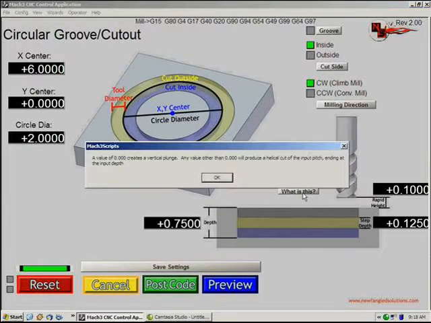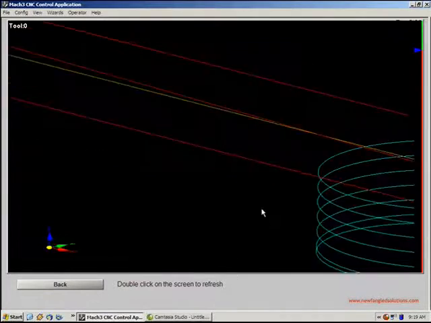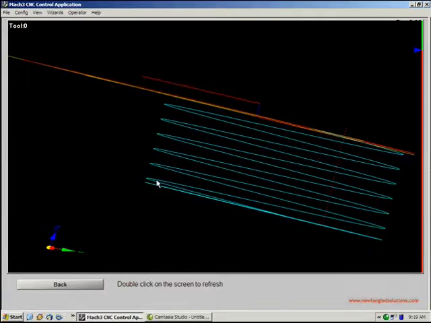If you hit the what is this, it actually tells you what it is in a dialog box. But I'm going to explain it. Basically, the pitch is how much it's going to go down for every revolution around the part. So if we type in 1/8 of an inch, every time we go around the outside of the part, we go 1/8 of an inch down. So we'll get what looks like a helical finishing pass. If we hit preview, we can see that we have a helix.